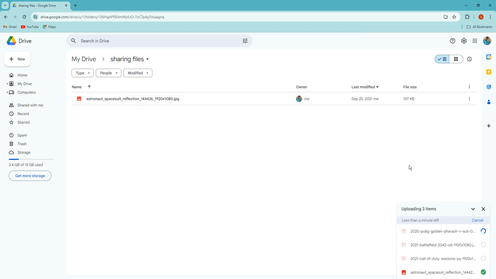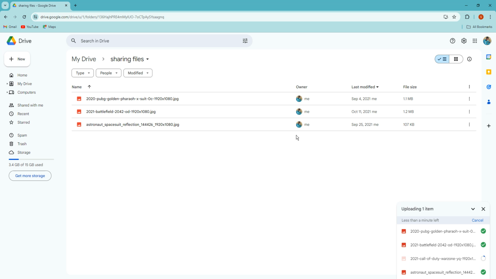Based on your internet connection, the pictures will be uploaded. It will take some time. See, all the pictures are getting uploaded. So within 2 steps you can easily upload your pictures, videos and anything on Google Drive.